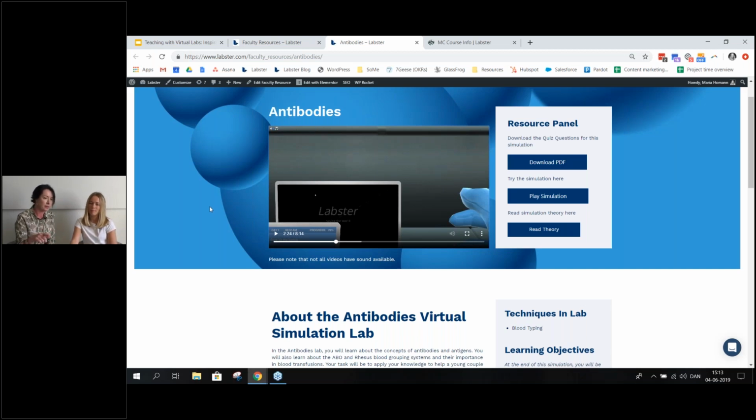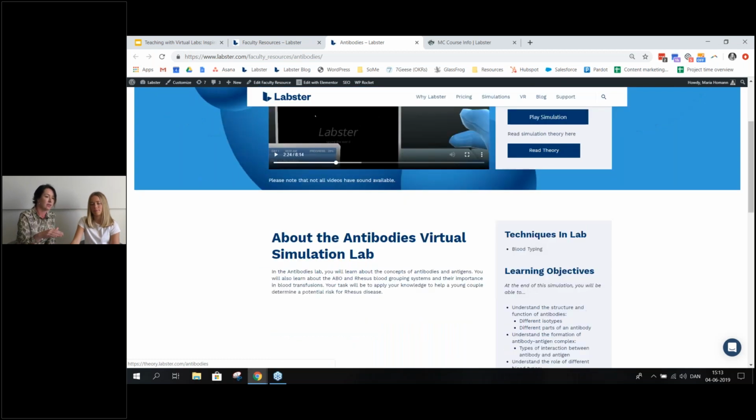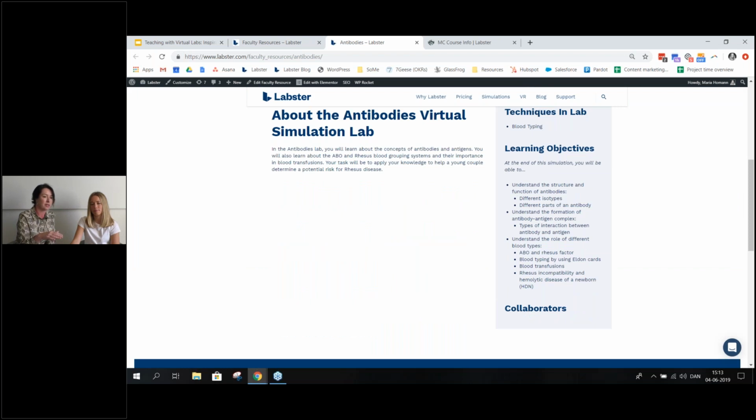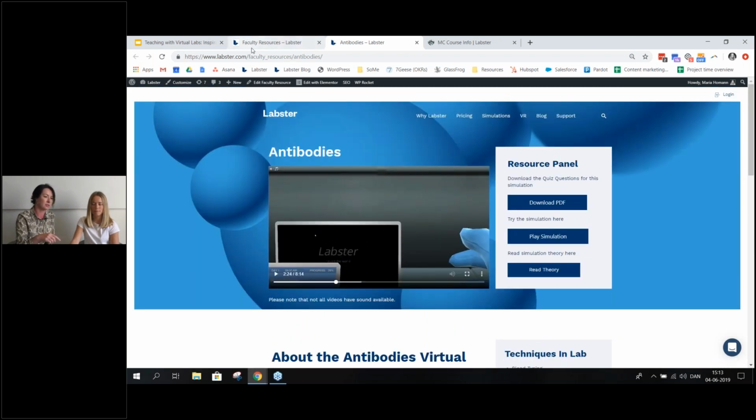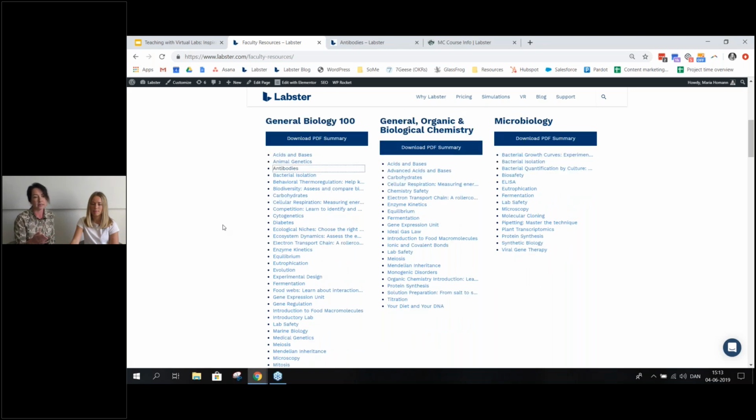Also in that resource panel, you can read the theory. These are theory pages that are built into that specific simulation as well, so you're getting to see the whole content without going into the simulation itself. As we scroll down, there's some information about the simulation, techniques that might be learned, and the learning objectives as well. Then if we go back again, Maria, you can just go back to the faculty resource pages and do the same for the next simulation.